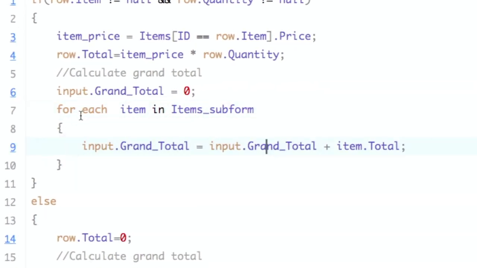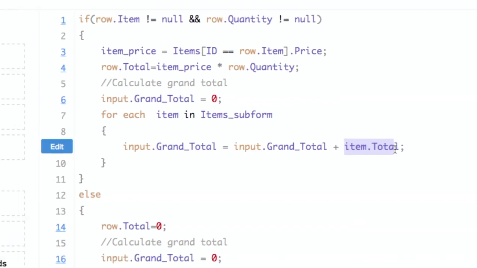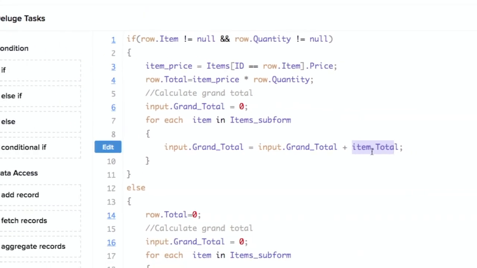In order to access it in this part, where we have the actions, we can just give it a name. So for each row in our subform, we want to take the row.total, right? We can access the fields in the rows. Or for instance, if we're looping through a bunch of records in a form, the same principle applies. For each attendee in the attendees form, we could do something with the attendee.name or attendee.phone number.